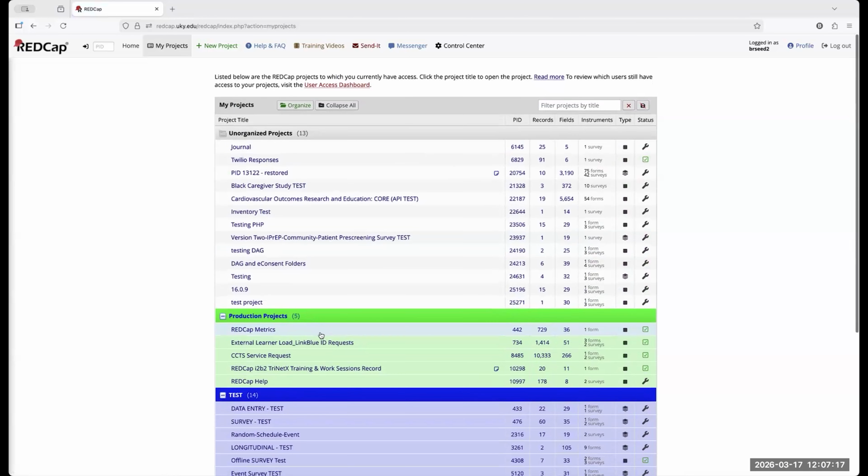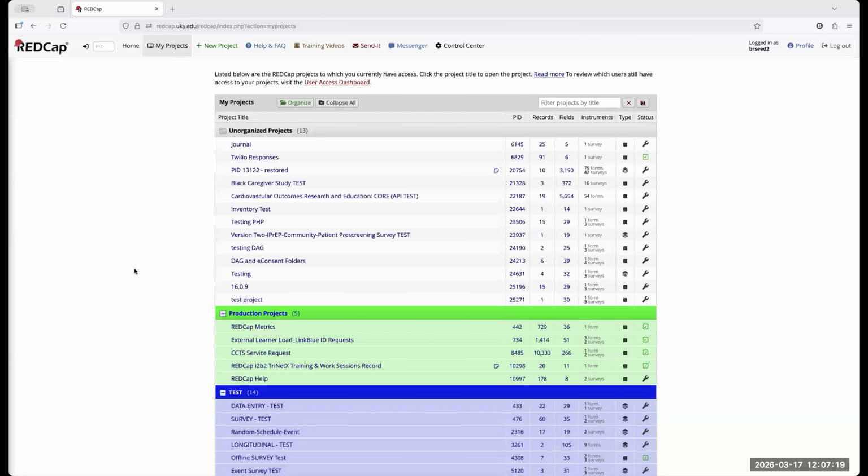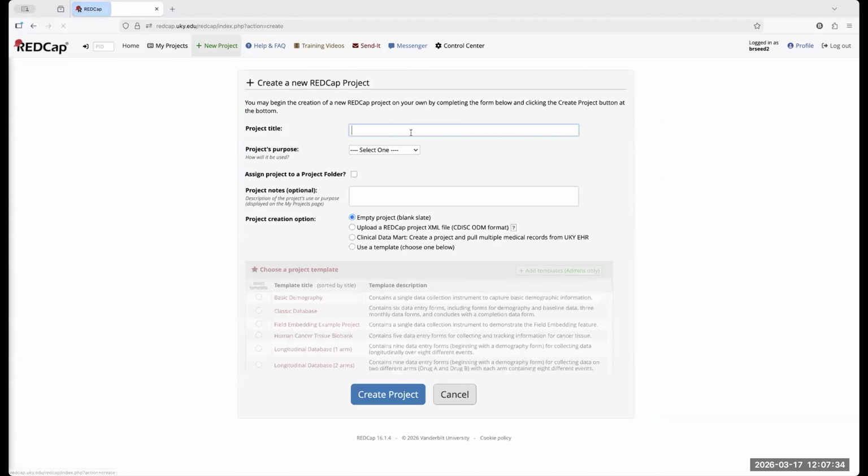So that is pretty much arranging your projects within RedCap. That was quick and easy. It's not that big of a thing. But we are going to create a multiple survey project together. And we will do that from the new project tab. We'll give it a name. Our project is just going to be for fun. And then, of course, if you wanted to assign it to a folder that we just created, you could.